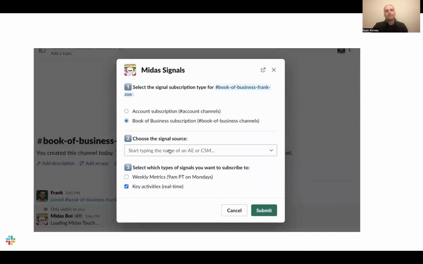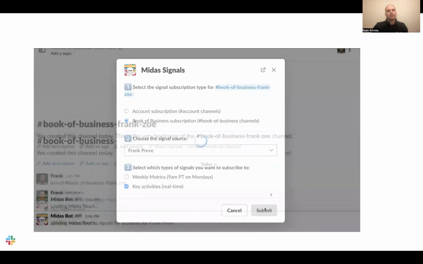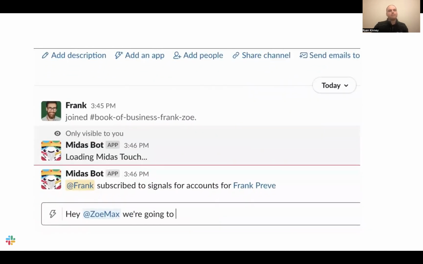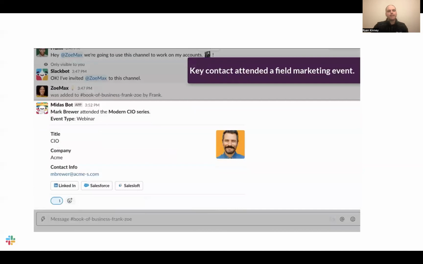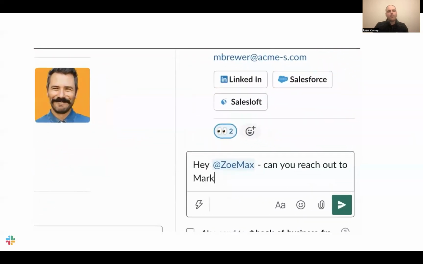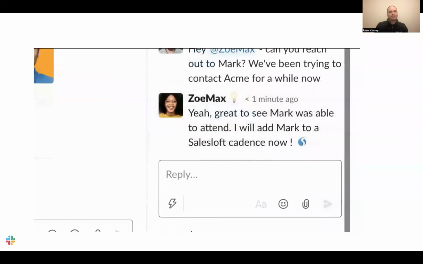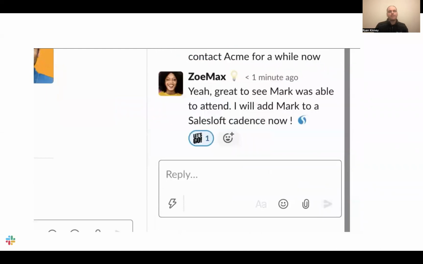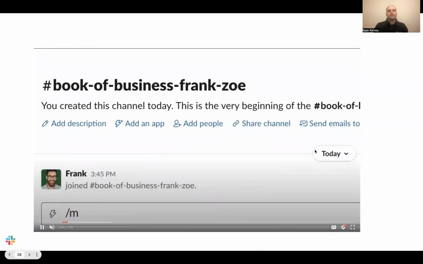Here's how it works. Frank, one of our AEs, sets up this channel for his book of business and subscribes to Midas Signals using our bot's modal interface. He selects notifications for either a single account or his entire book of business. He invites his colleagues to use this channel to communicate about his accounts. Now, whenever a key contact from the account does a specific action, in this case, attending a field marketing event, Midas will send a notification to his channel with the contact's information along with some recommended next steps to take.